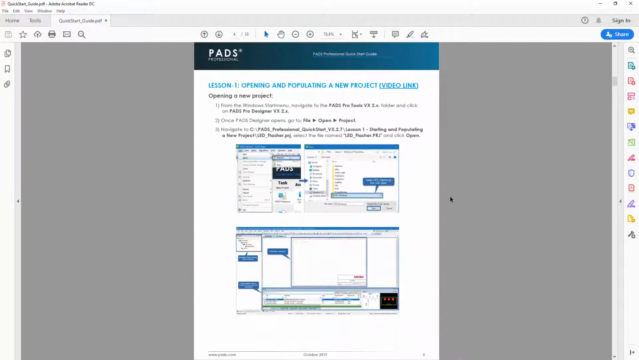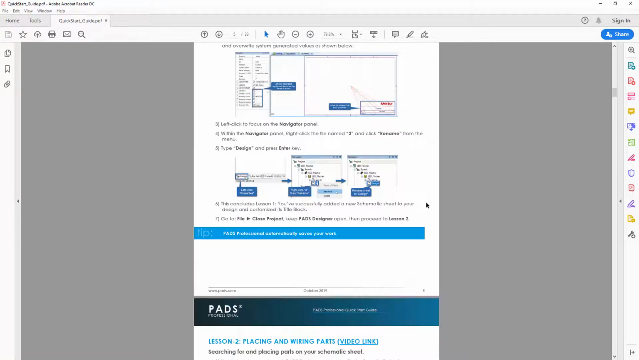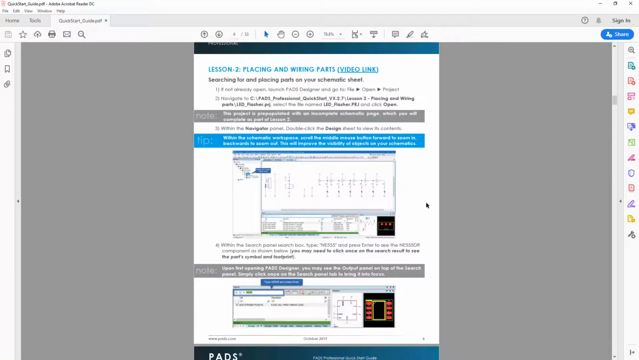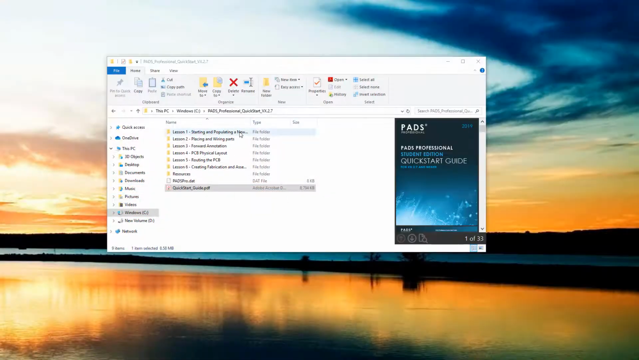Pictures will also help escort you through the design process, and tips are scattered throughout the guide to help you use the PADS Professional Student Edition as efficiently and effectively as possible for this design and for all your future projects. Each lesson is supplemented by project files back in the QuickStart folder.